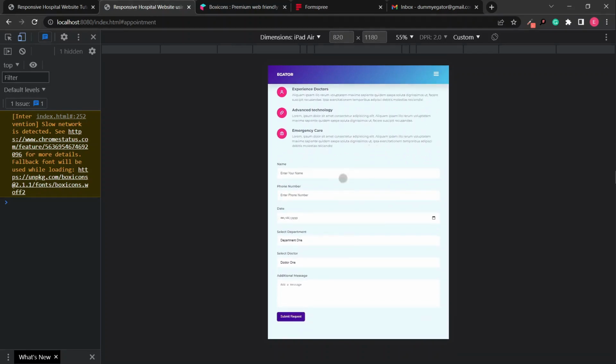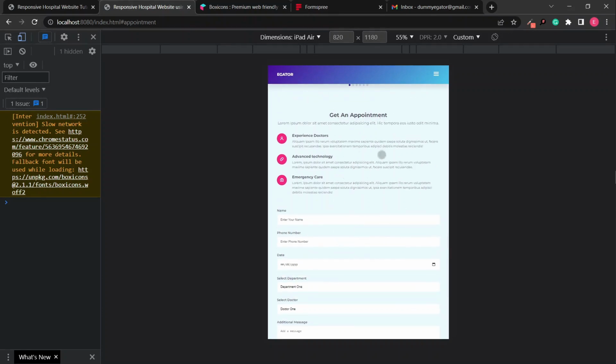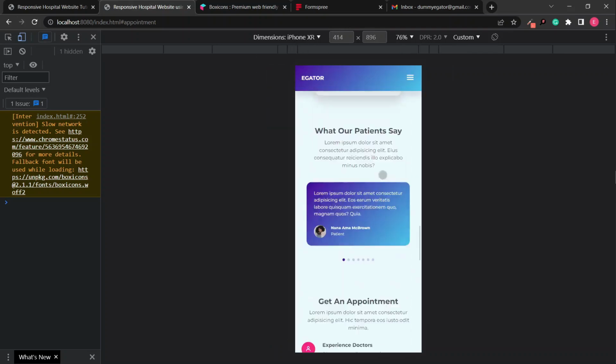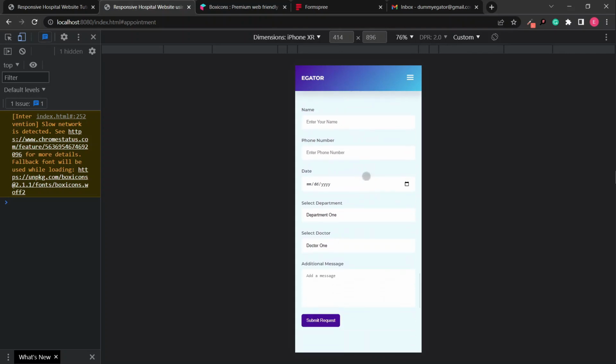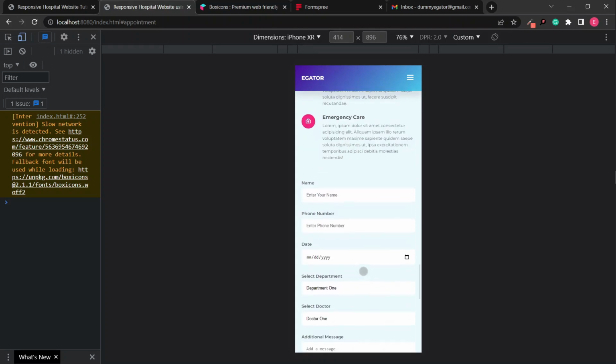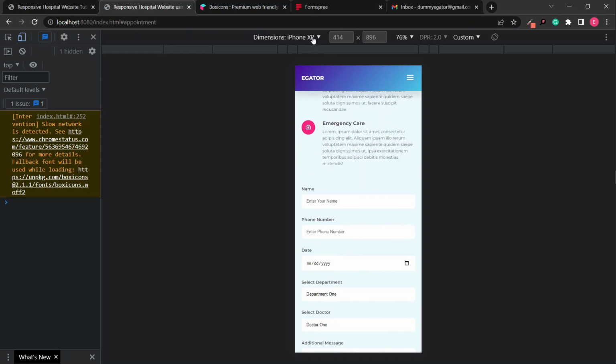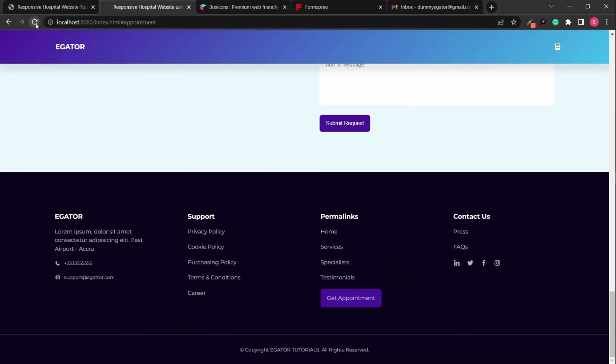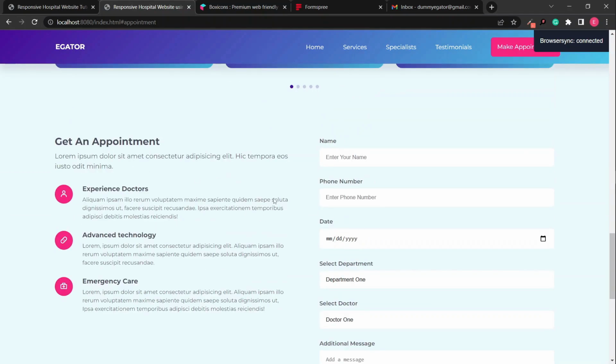Now one thing, I don't want this to look like this on tablets. The appointment section, I want it to look different on tablets. I think we made a mistake. They should only look like this on mobile phones, but on tablets I want it to look just like on desktop. Okay, just like this.